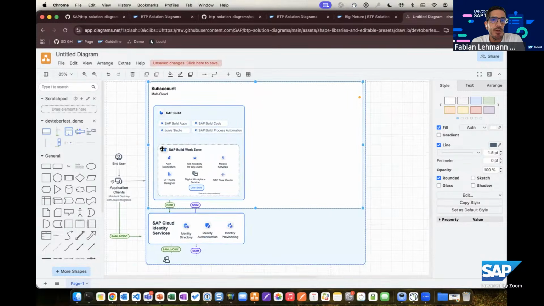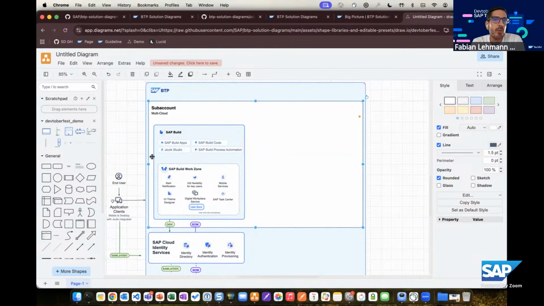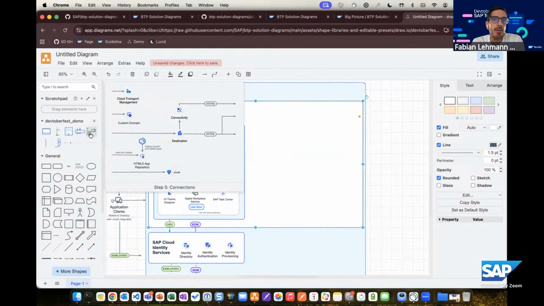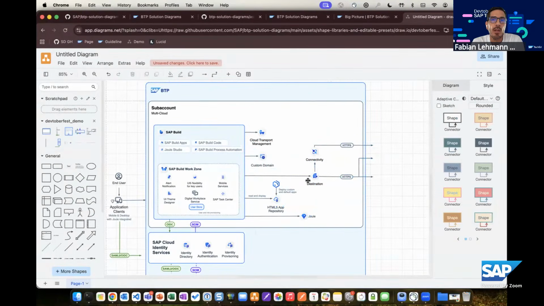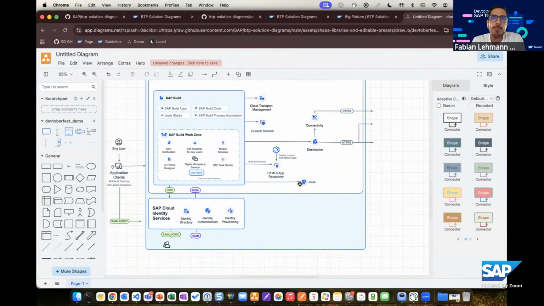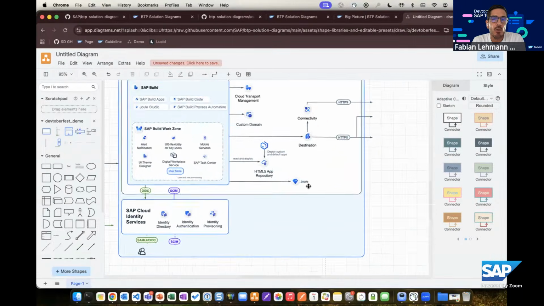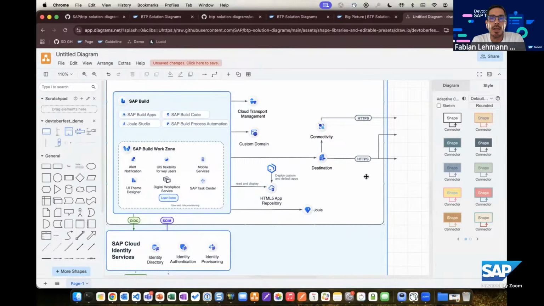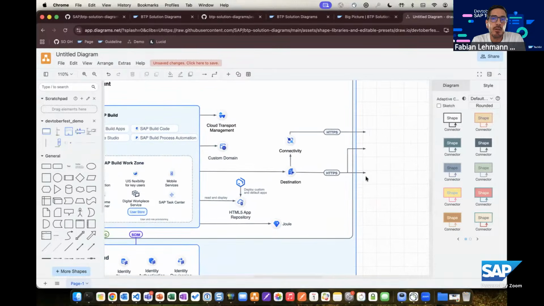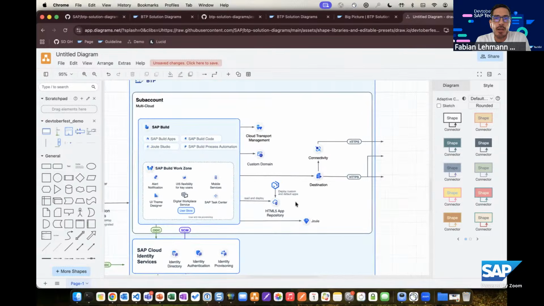And the next step, what you normally do if you want to create a solution diagram, is to have some integration with other services. So I create also a layer here, for example, where you can see how other services come into the game. Let's talk, for example, about transport management or custom domain service, which you can use with build work zone. Or, as already mentioned, the integration with Work Zone Standard Edition, and also the integration with Joule is possible. And for sure, if you want to connect backend systems, destination service and connectivity service are key. Therefore, we put this here as part of the architecture.